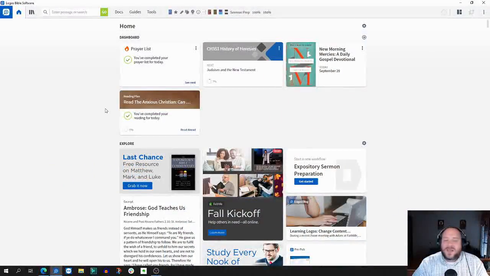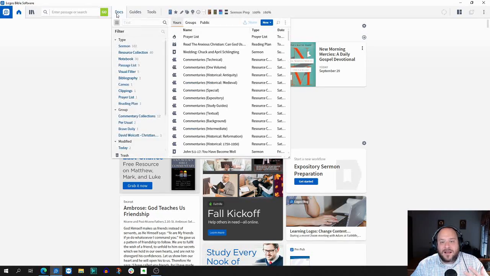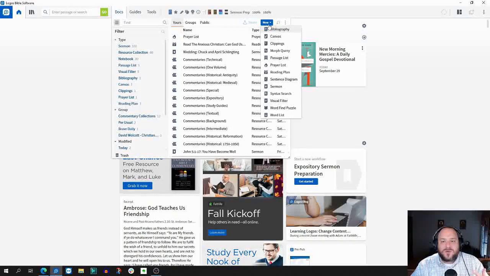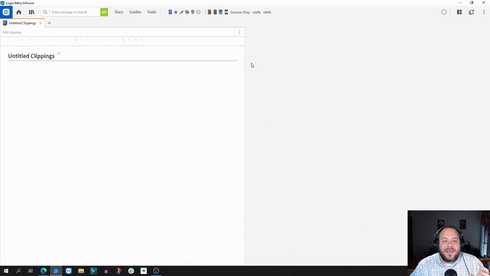So the first thing I want to talk about are our clippings documents. Now, to open a clippings document, you go to Docs up here, and then you're going to say New, and then you're going to have the option Clippings. The clippings document is a tool that lets you store brief paragraphs, sentences, things that you would think to highlight, in one document for easy access.